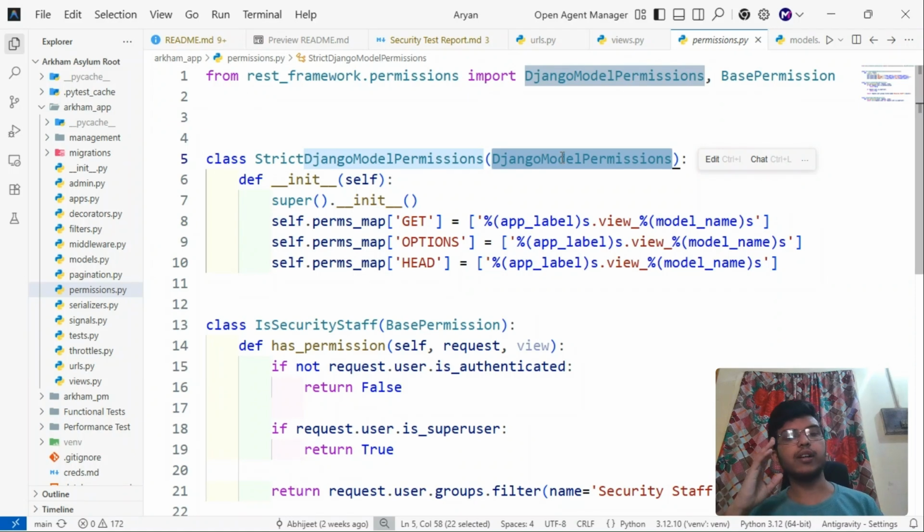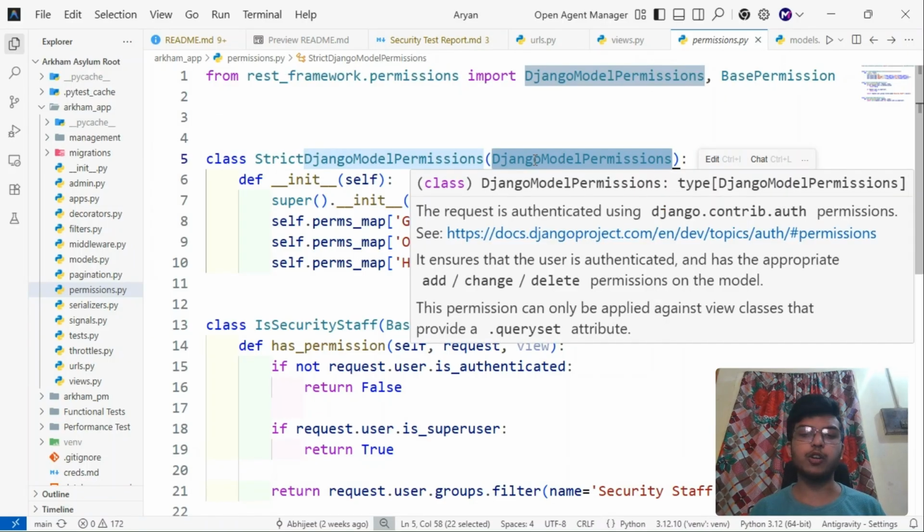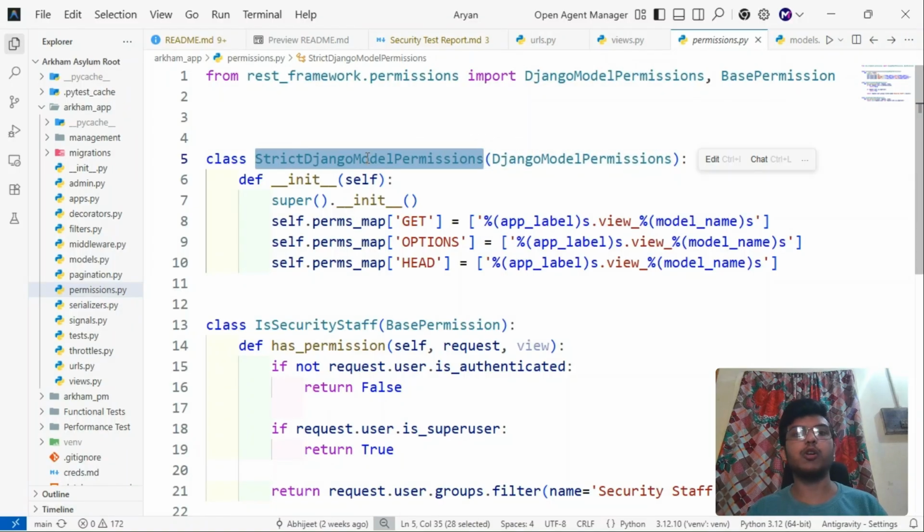I wanted that only if I, as an admin, allow you to view a profile or table are you allowed to view it. There shouldn't be a default get access for everybody, right? I don't want to show my audit log table to every public visitor. Why should I? So that's why I have overridden this default Django permission handler with my custom strict Django model permissions class, and I have enforced the get check as well.